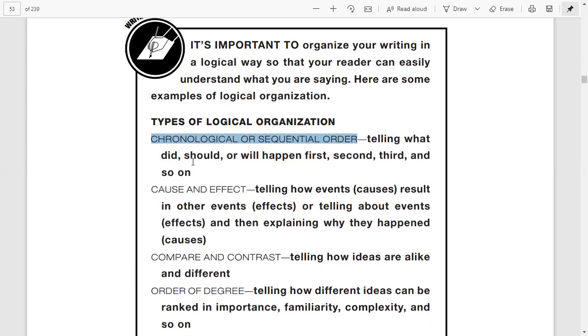You should tell what did, should, or will happen first, second, third, and so on. So in this way, you should not be telling the number 3 thing at the first place, and then putting the first information at the last, right? So this will give an awkward look, or you can say a bad look to your writing.